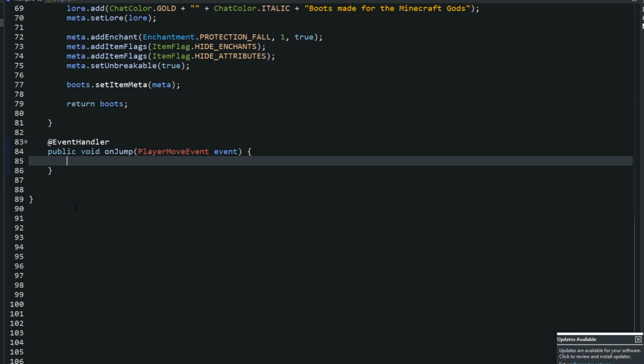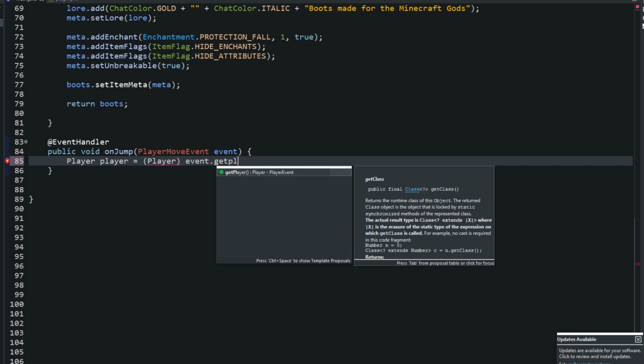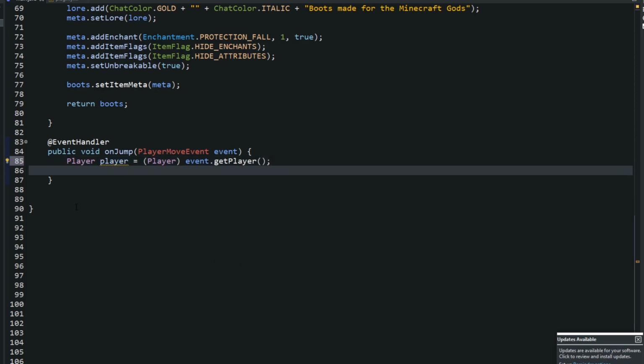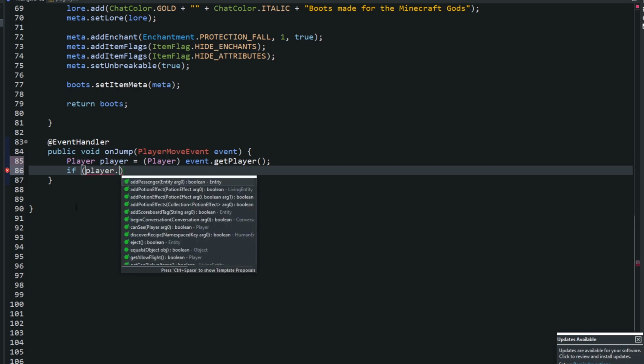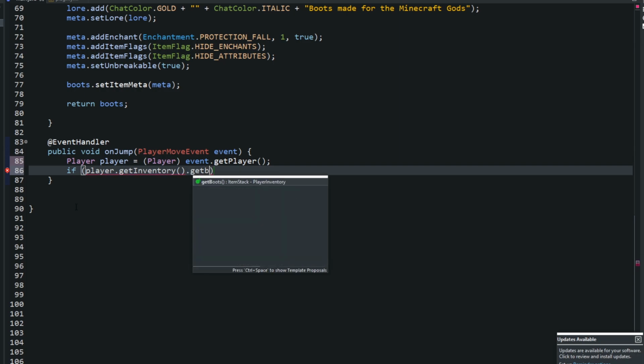And to do this, it can get a little complicated, but we can say if event.getPlayer. I should do this a lot of times. So we're going to do this. Create a Player equals the cast of a Player to event.getPlayer. And we're going to say if player.getInventory().getBoots() equals null.